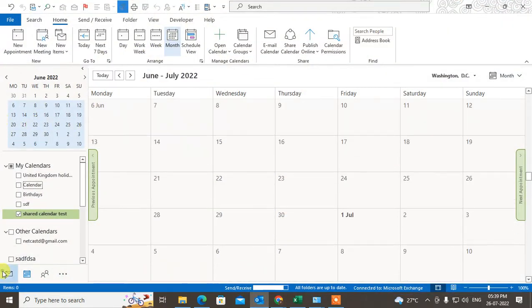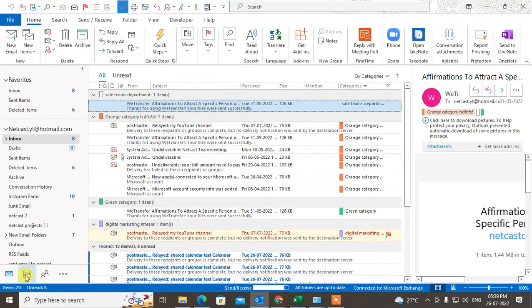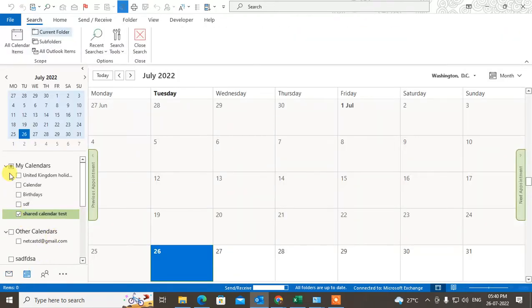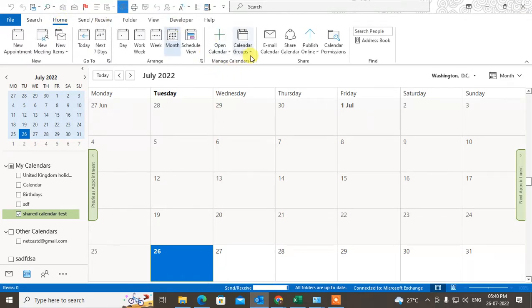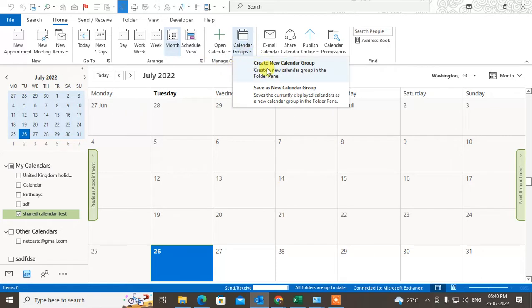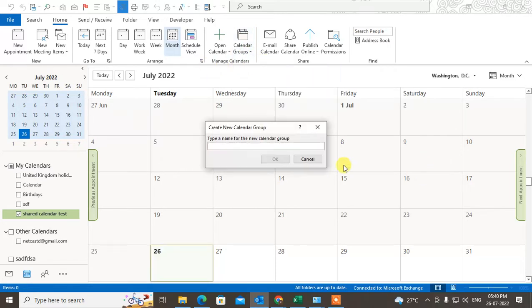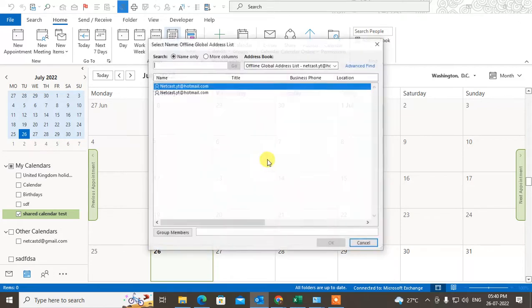So just open your Outlook, come to the calendar, and here just click on the group calendar. Click create new group calendar here, and give it a name. I'll just give the name like group calendar test.